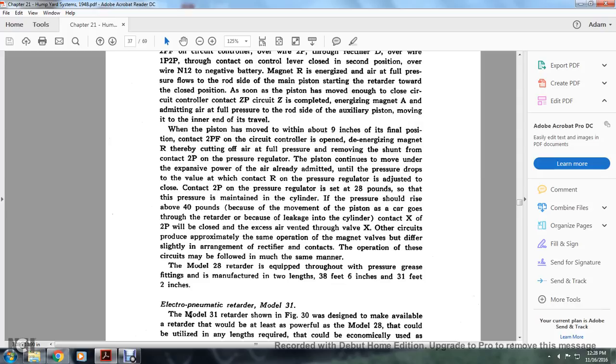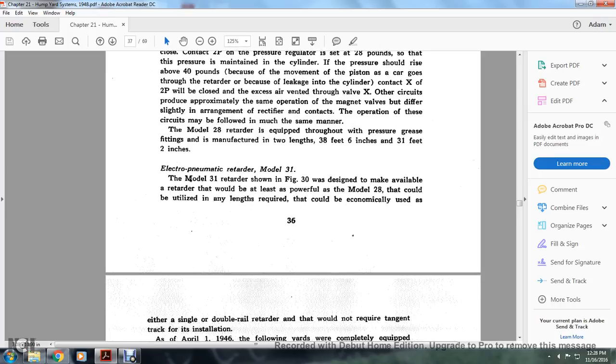The Model 28 retarder is equipped throughout with pressure grease fittings. Retarders are manufactured in two lengths, 38 feet 6 inches and 31 feet 2 inches.